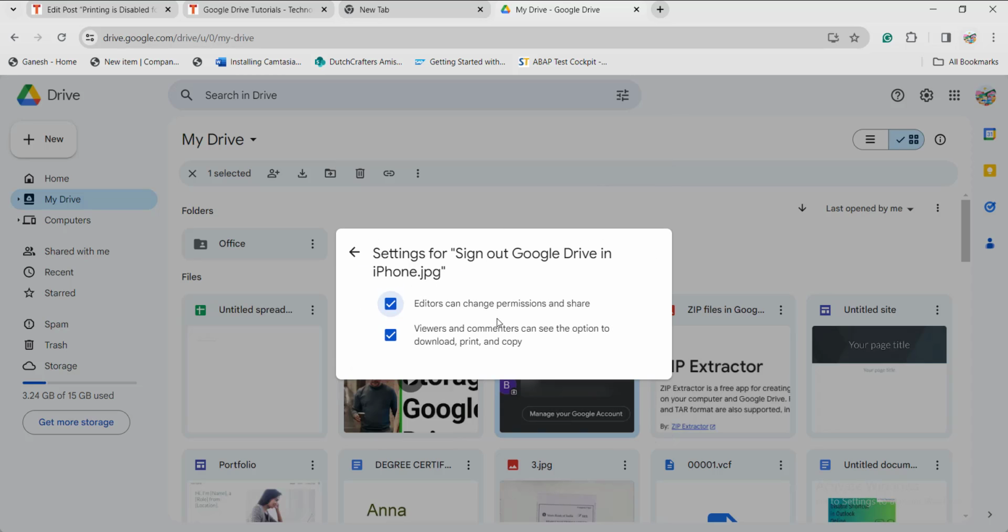Once you click on the settings option, make sure the option "editors can change permission and share" is not enabled. If it is enabled, then you are unable to print the particular file in your Google Drive.